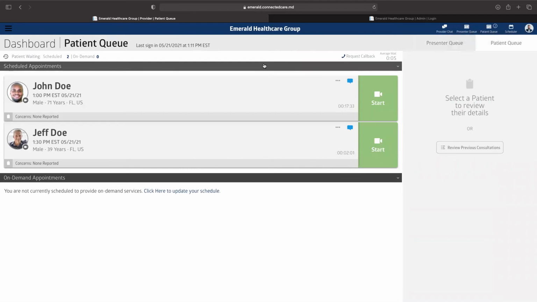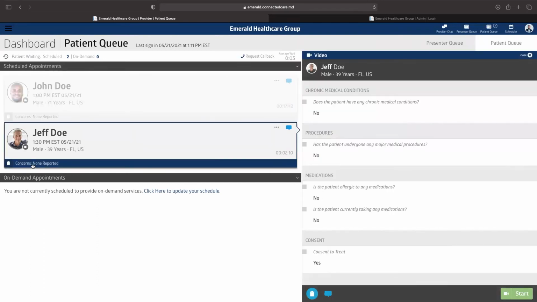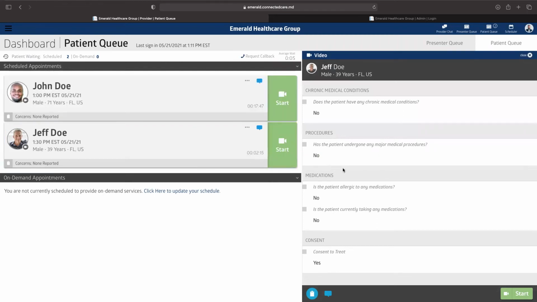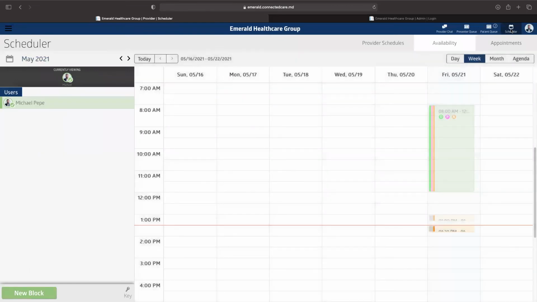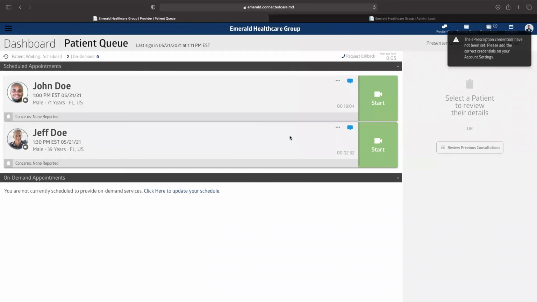Within the patient queue, I can see any appointments that I have in the waiting room. If I'd like to see the next person, I can see any of their intake information that they recently completed before I go into the video visit, and I can review that on my own here. I also have the same calendar view that you saw earlier in the administrator section, where I can just view my appointments in a calendar format. So let's go ahead and we're going to start the video visit with Jeff Doe.